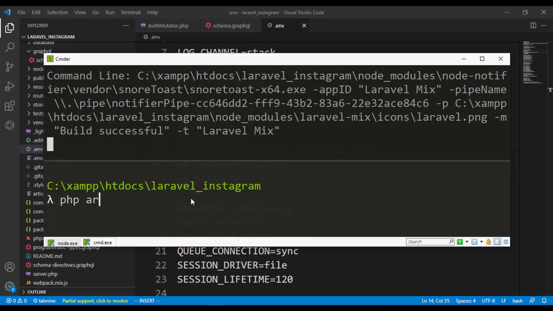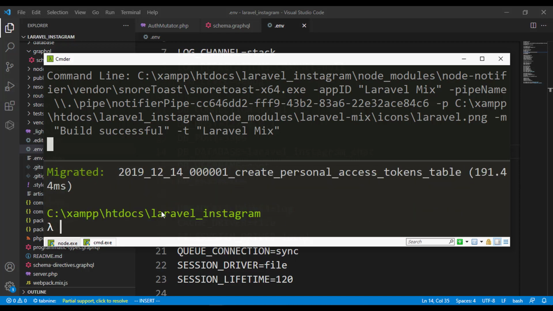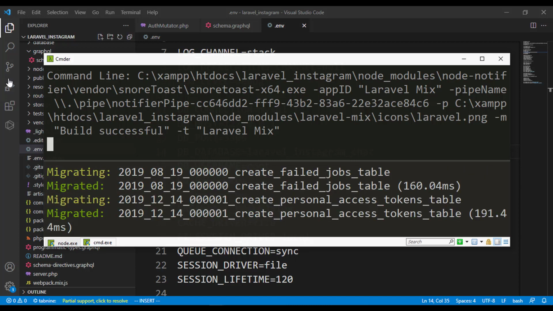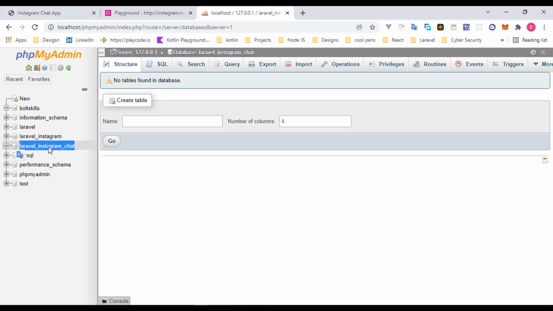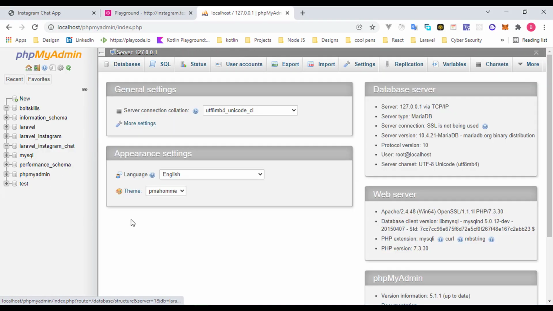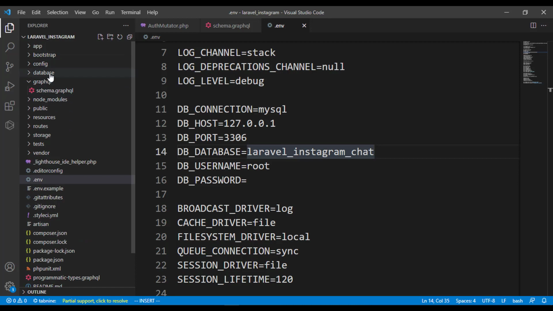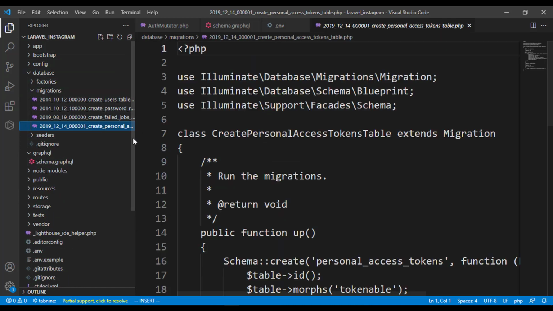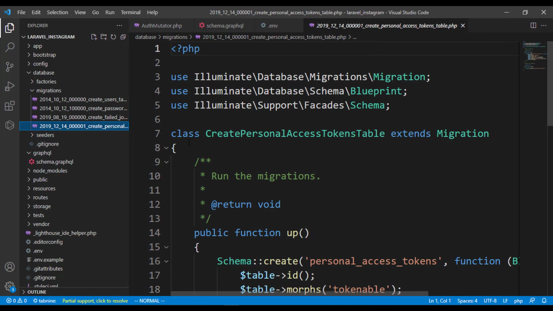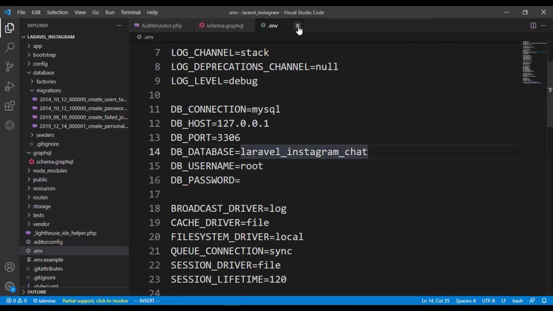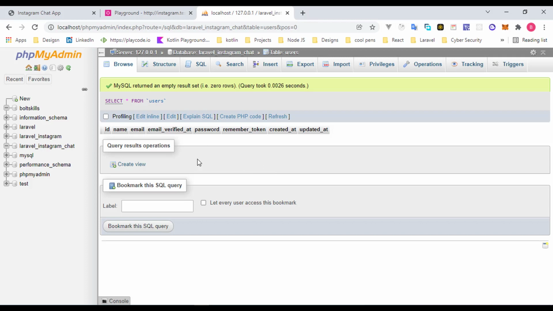We can run PHP artisan migrate, which is going to migrate all our migrations from the database files to our table. So let me click on that, and in Laravel Instagram Chat, you could see we now have some data injected here. We have the users, and all these things are coming from our database migration. So we are only going to create one migration, which is the messages migration, but not yet. Let's just go ahead and do other relevant things before we get there. And this is already okay and convenient for us to work with.